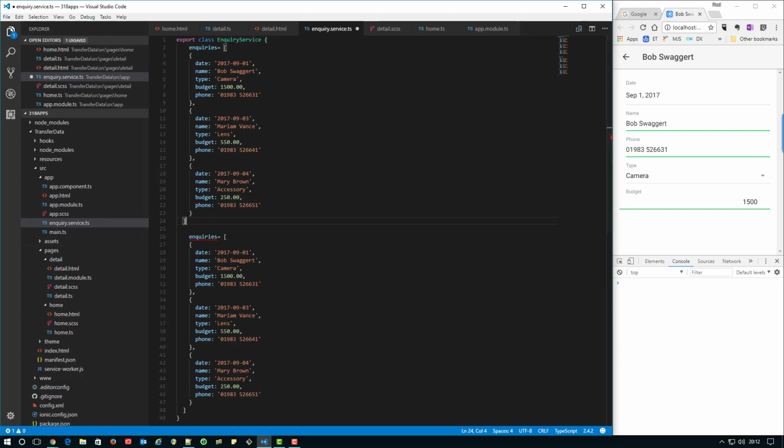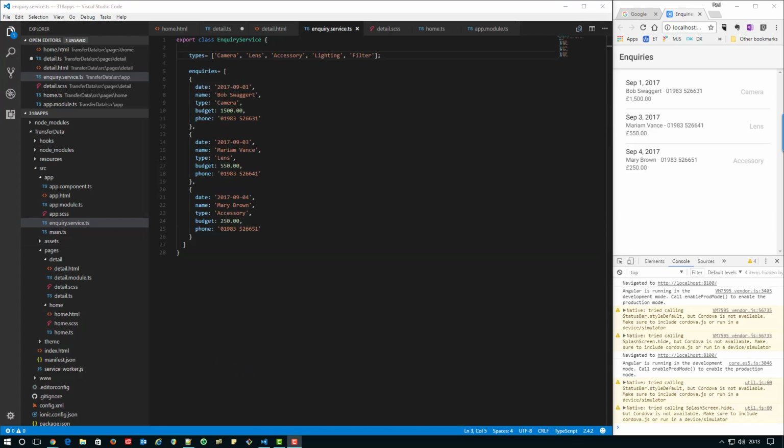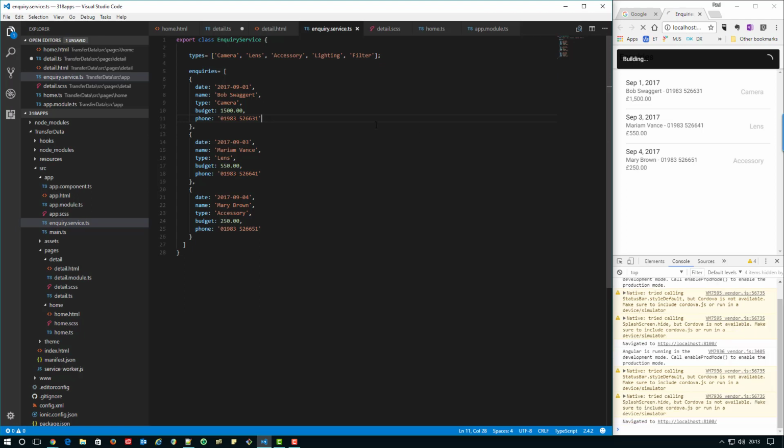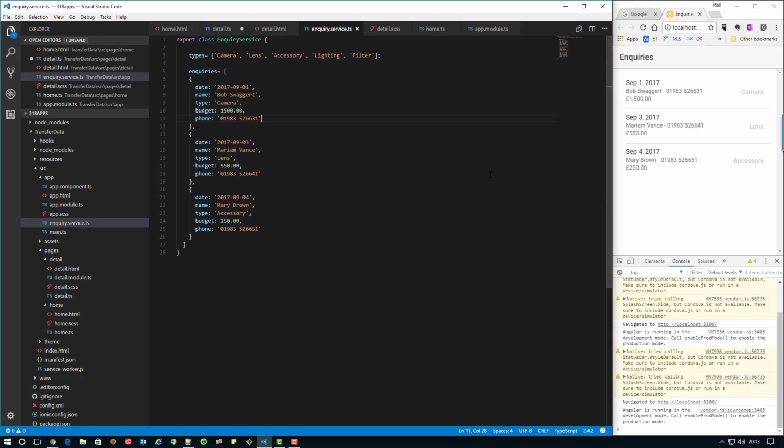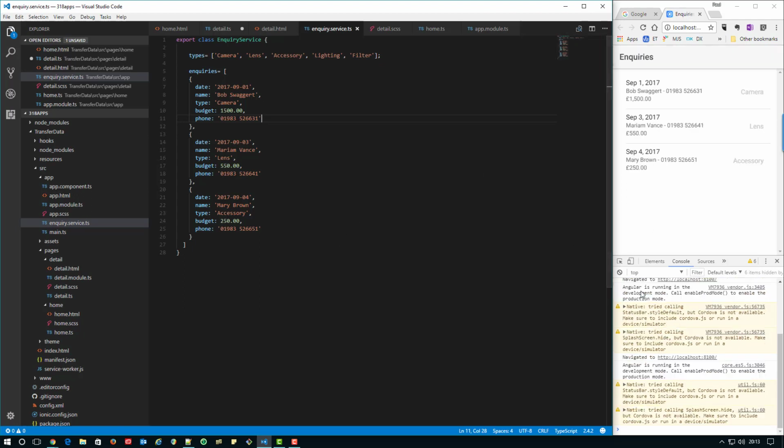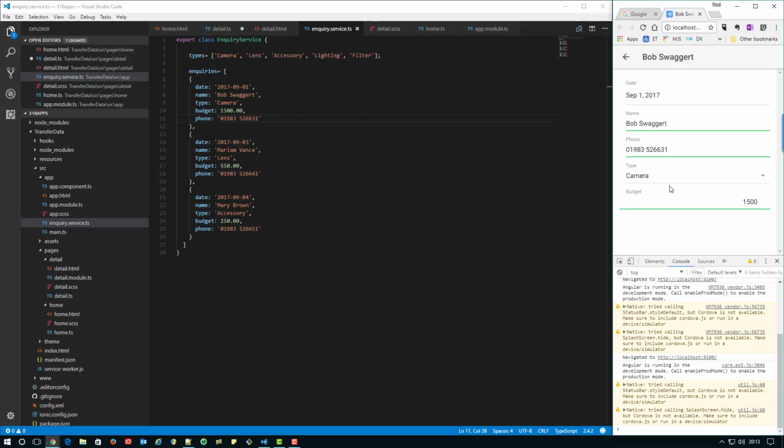Oops, wrong ones. So the inquiry service now has the types, and these will be available in the same way as they are from our service for our inquiries array. So I'm just going to save that, make sure that I haven't broken anything. And then we'll make sure that when we go to this page and use this select, the data that it gets from here will be fed from this service.